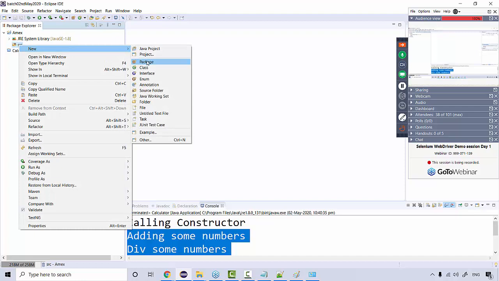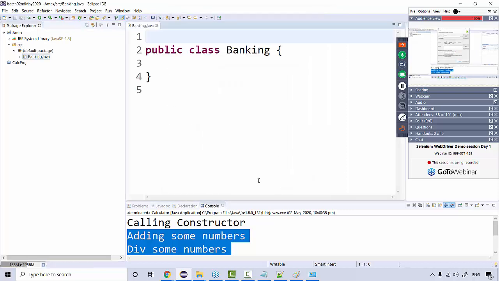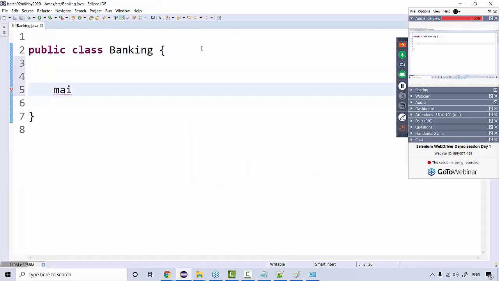There was one class that they have implemented with the name as banking, right? Click on finish. Let me add a main method as well to it. Main, just a moment.